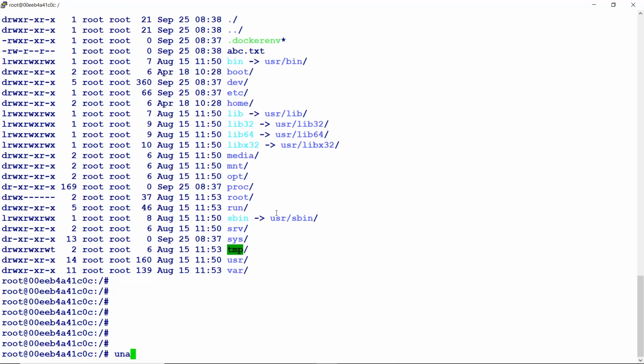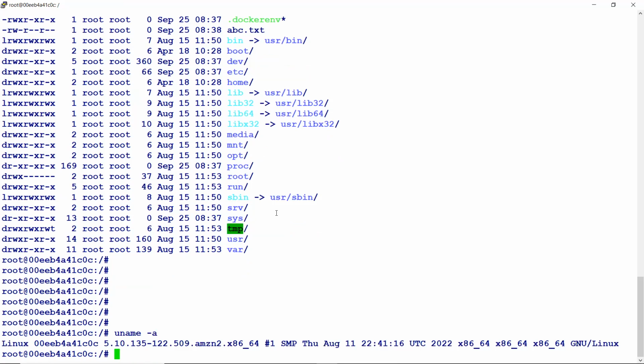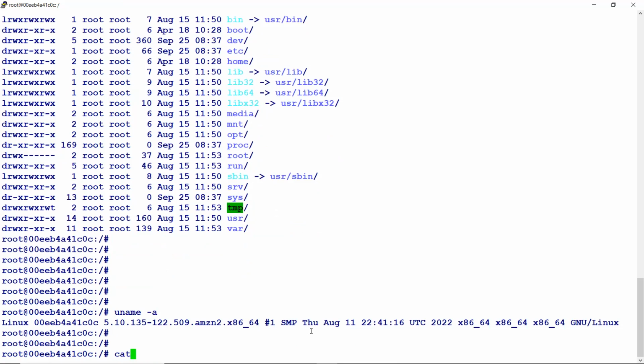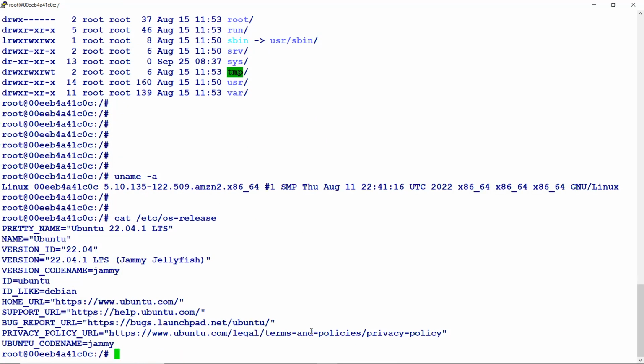Here I can show you. If I do uname -a, what is it saying? It is saying Linux. No, I have to go to the OS release. I guess there is cat /etc/os-release. Yeah, see what it is giving. It is giving Ubuntu. See, pretty name Ubuntu. This is my OS release. ID is Debian.